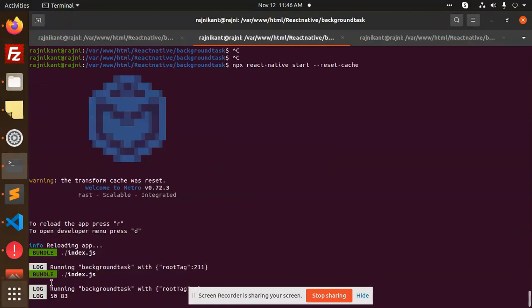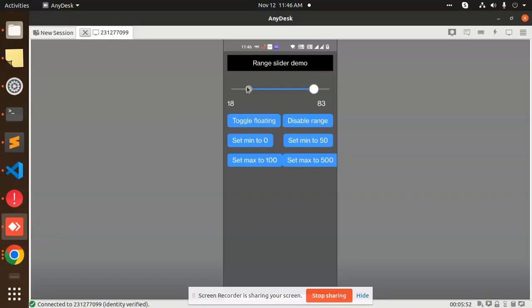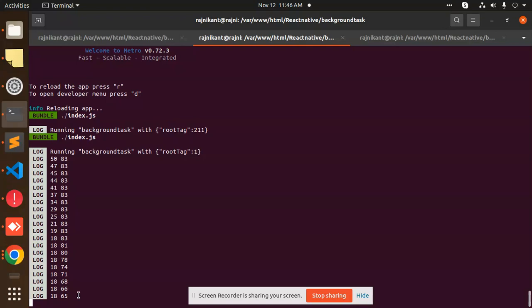Okay, so you can see that 50 and 83. Let's move to this one. It's 18 and 83. You can see that on this one, 18 and 83. Okay, so here we go with the 18 and 83. Let's move to this one. So 18 and it's 65. So this is how we are able to get the range from this slider, and you can just pass it to the backend and do the rest of the manipulation accordingly, right?